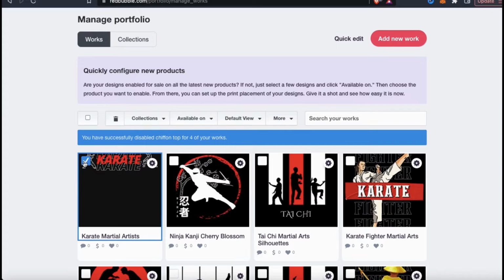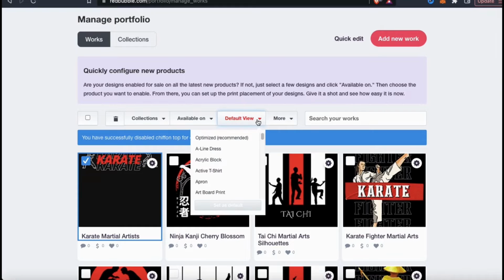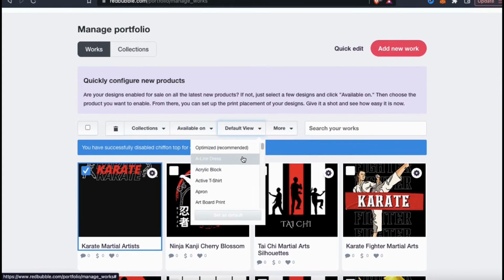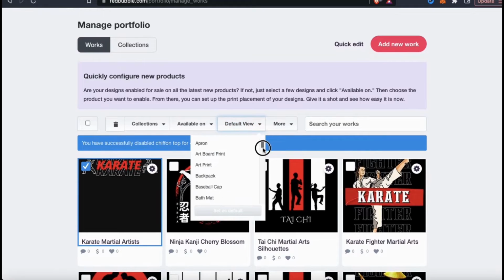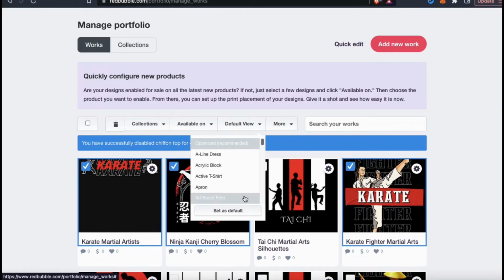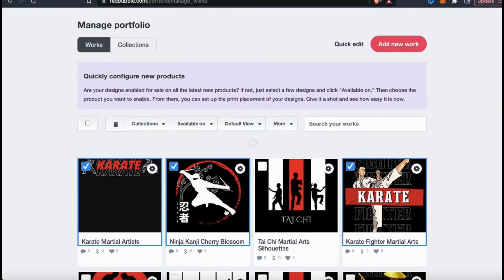If you select a design, then go up to the Default View drop-down menu, you'll be able to select the product that you want your design to be displayed on in your shop. If you notice you're selling a lot of stickers, for example, you may want to change your default view to stickers. But if you're just getting started, I recommend just using the Optimized default view. This is when Redbubble will select the product that's displayed based on various data.